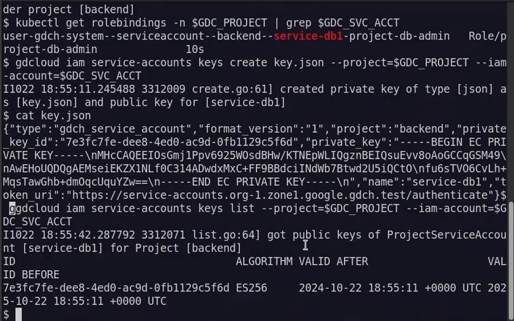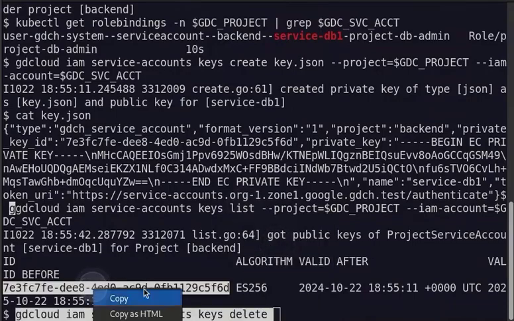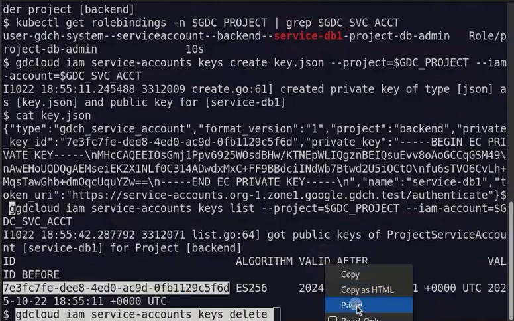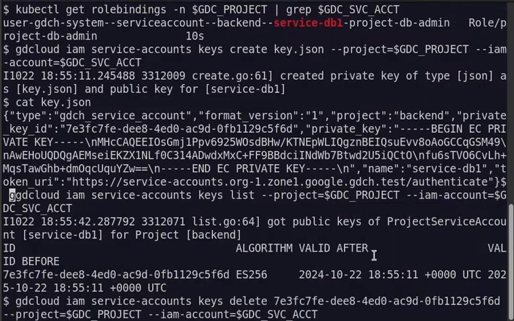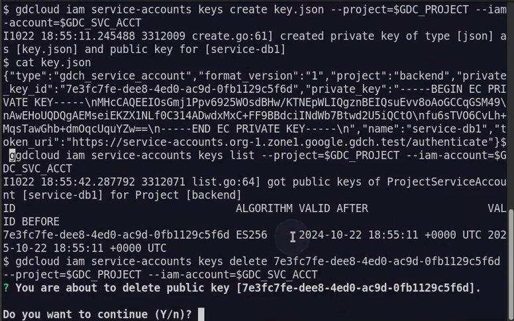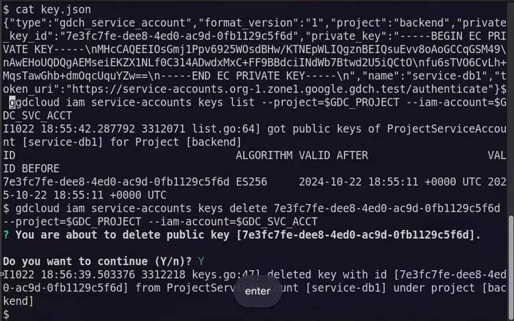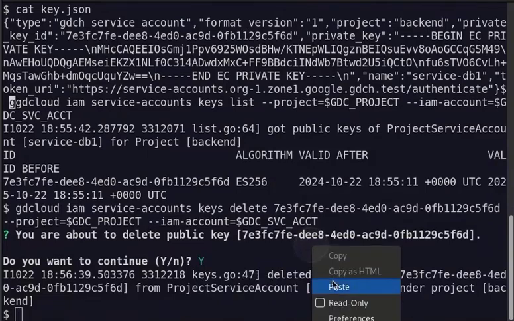Let's say that this account has ended its useful life and we now want to remove the account from the system. There's actually a couple of steps that we need to do for that. First thing that we're going to do is delete the key. We're going to specify this identifier. And then we're going to specify the project and the service account that it's associated with. So it's asking me if I'm sure that I want to delete that key. I say yes, and now that key is deleted from the system.